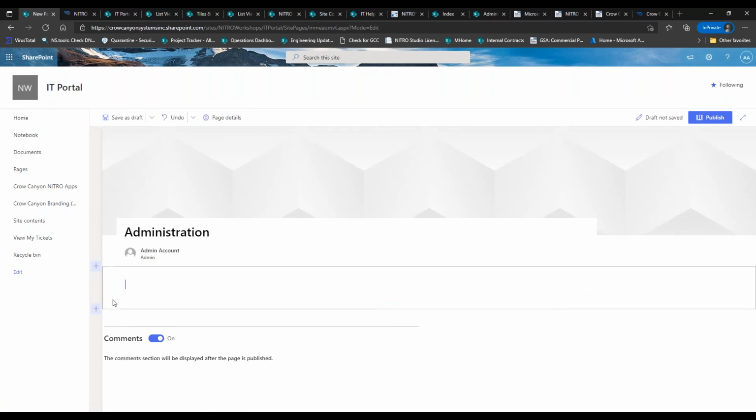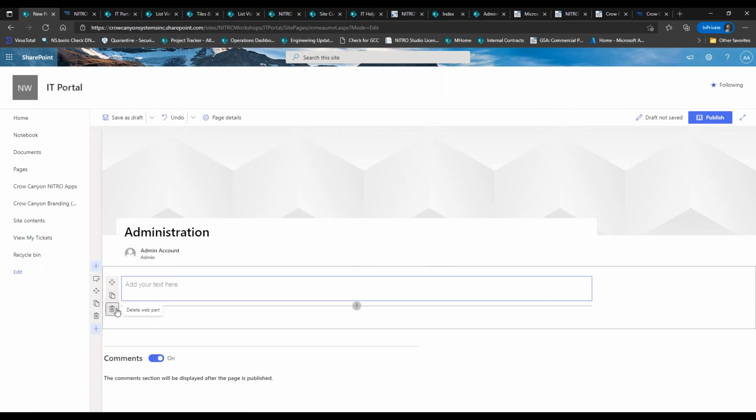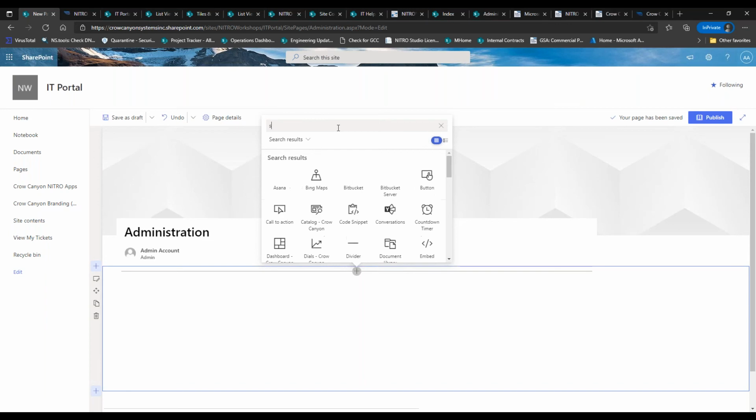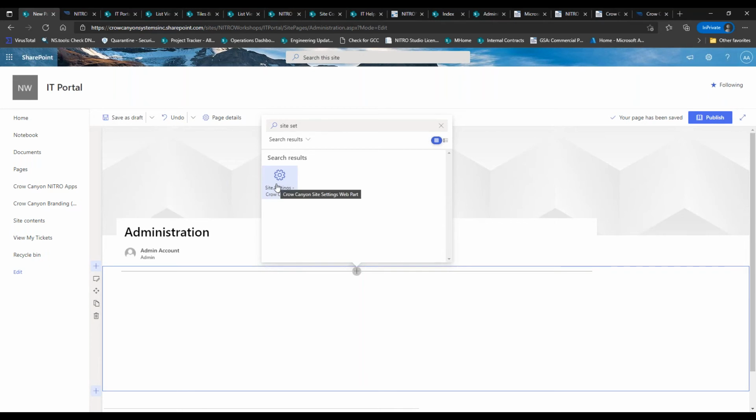Now there's this web part that I haven't really talked about too much. I don't think we have too much about it, but I'll show you today. It's a web part called site settings. And this site settings web part actually will change the look and feel of this portal. So all you really need to do is add a page with this site settings web part on it.